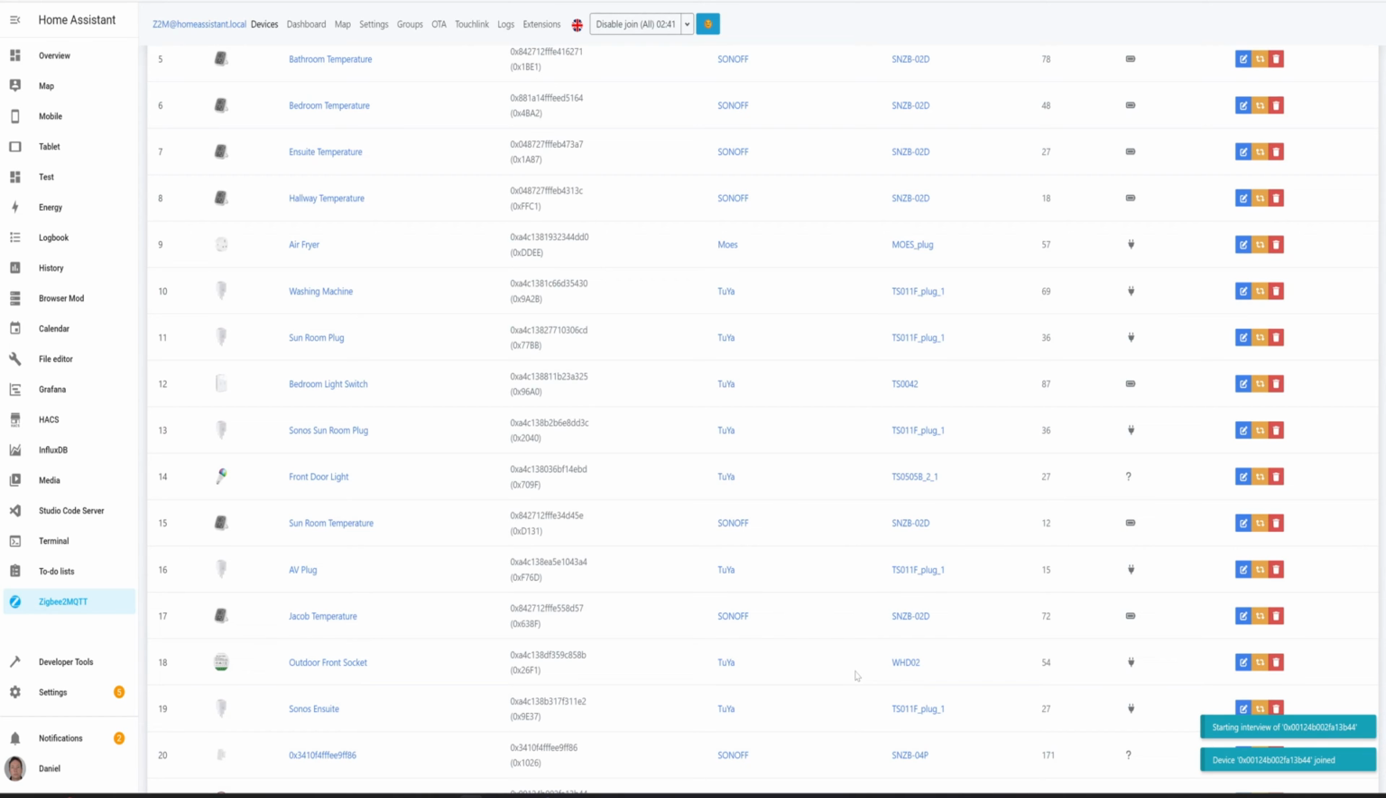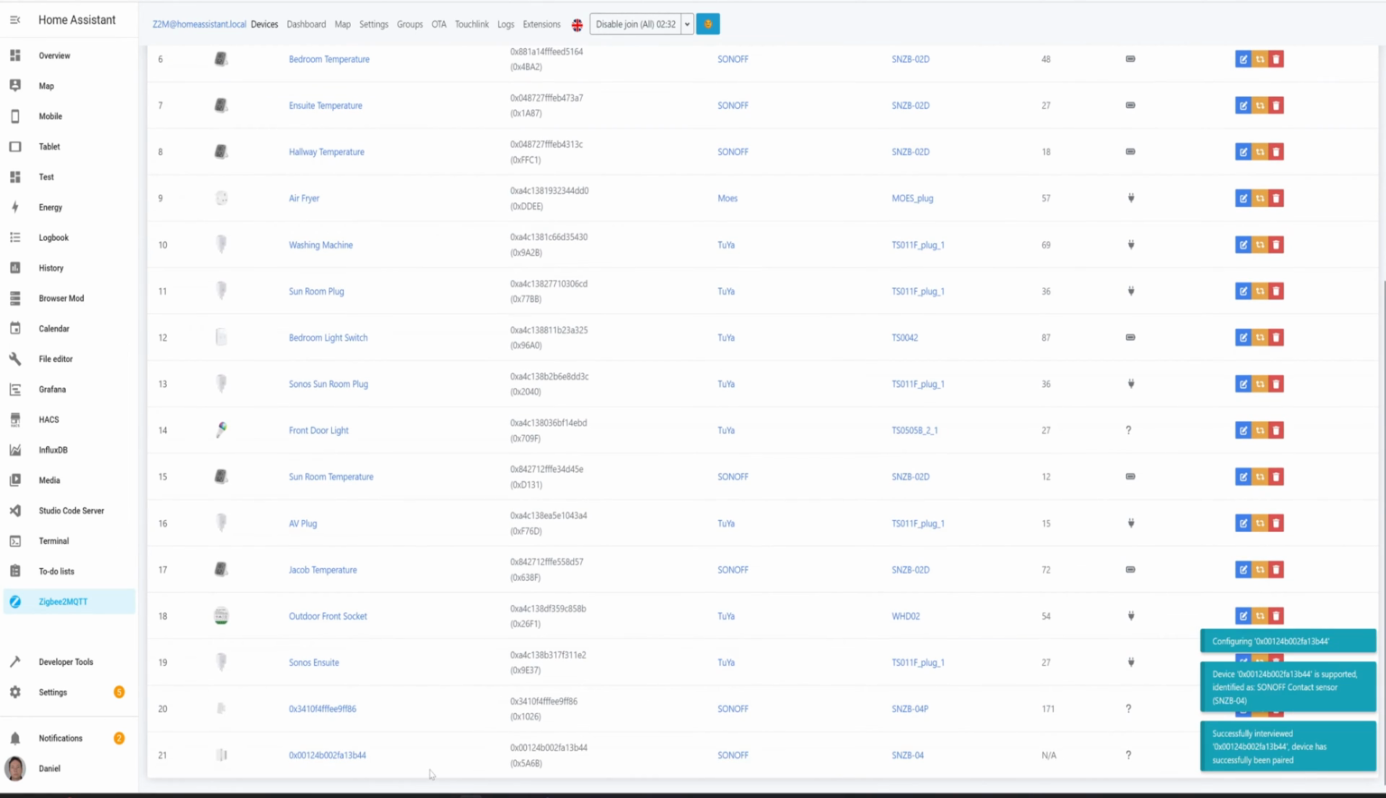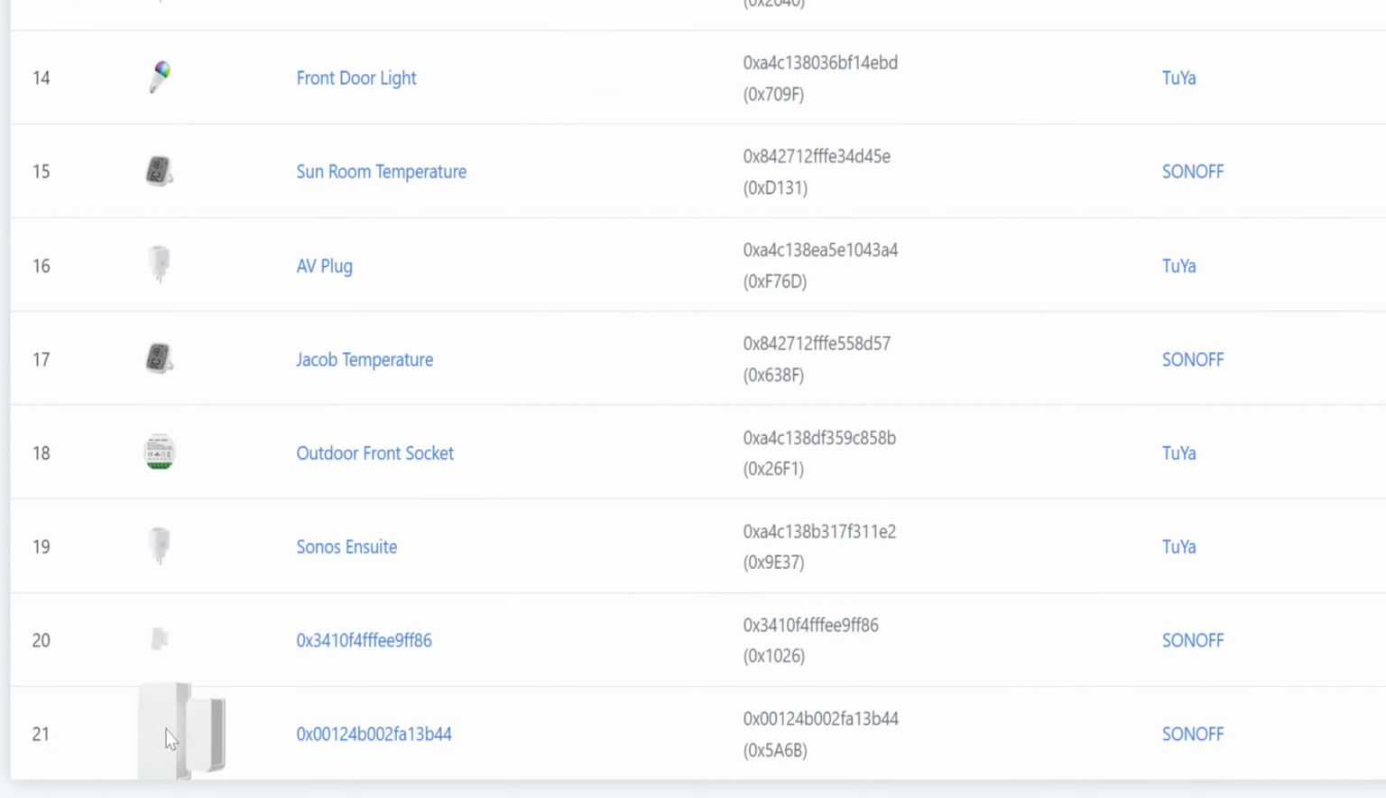Here we go, starting the interview with this one. I actually just had to put a little pin inside the hole of the older version in order for it to kind of reset and hold that down for a few seconds. And you can probably see there from the graphic, it's the older version there as well at the bottom, the SNZB-04.